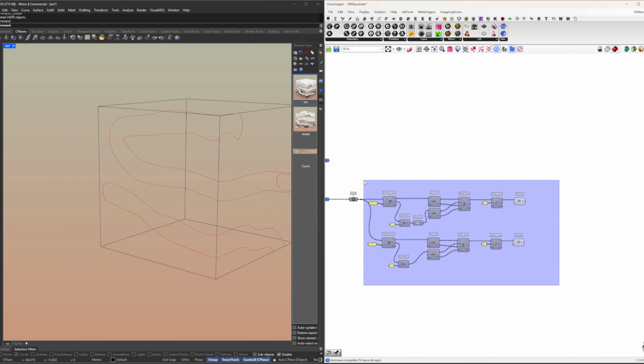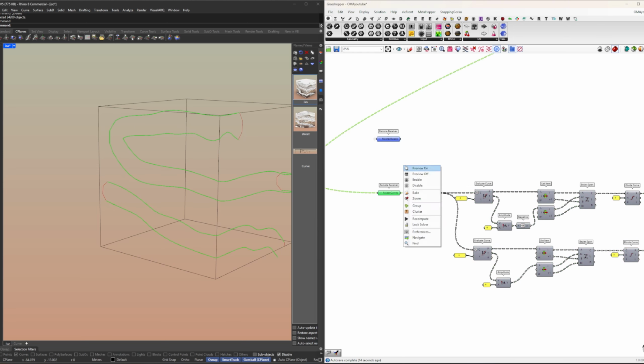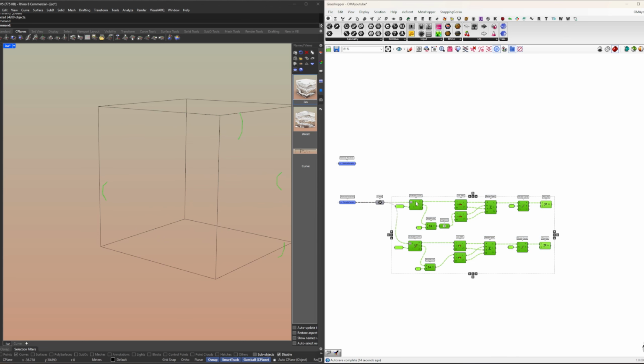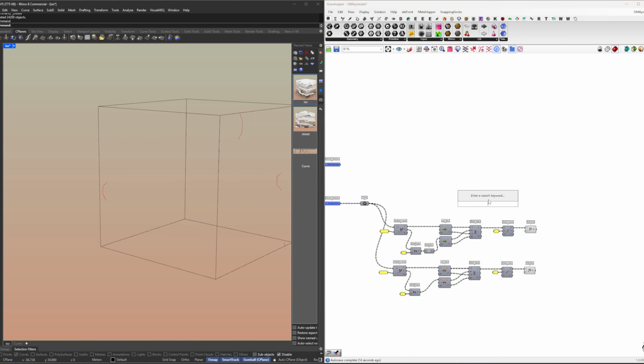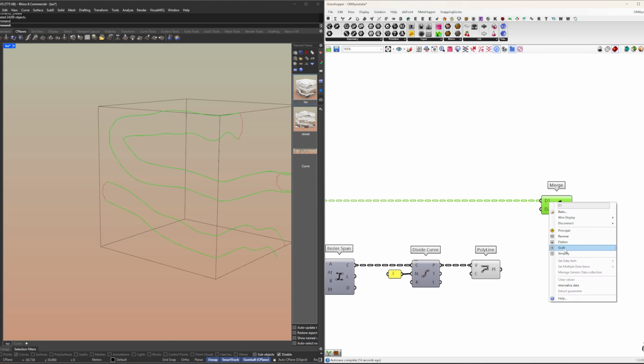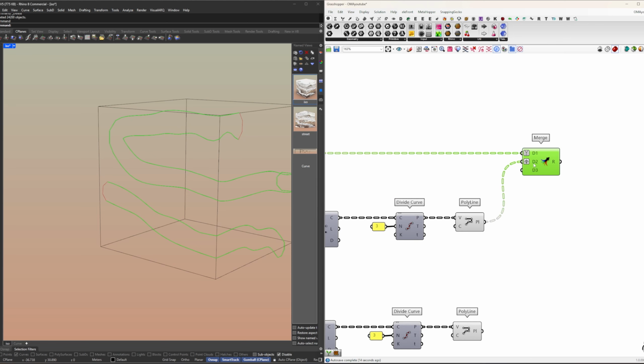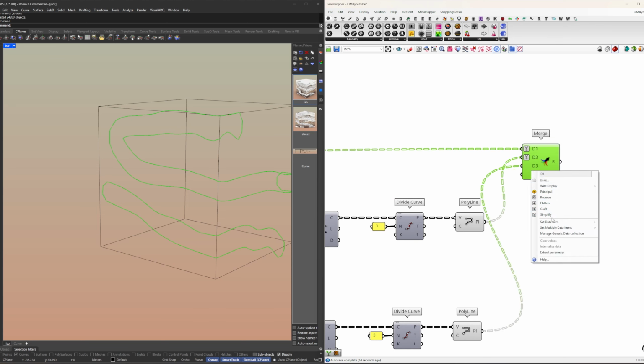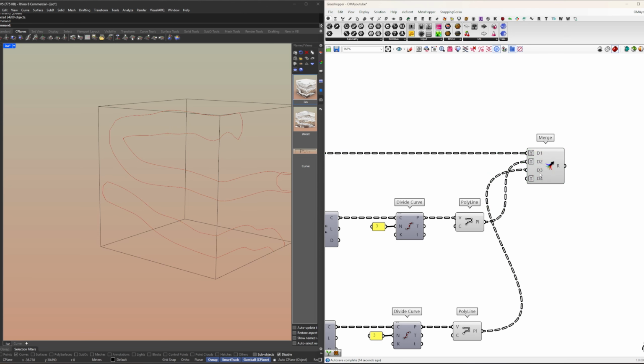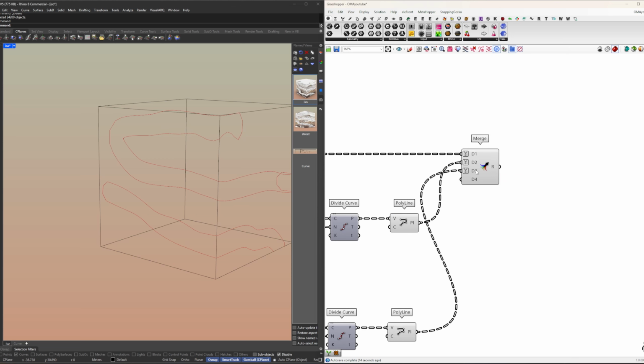Now we have a closed polyline. Because this was not closed yet, we just had the horizontal beams, but now we can close it. We're gonna bring all this together, and we can do that with a nice merge component. We do need to simplify this one, and also this one, and also this one, because it should keep its data branch structure. Okay, so I have 4 curves now.